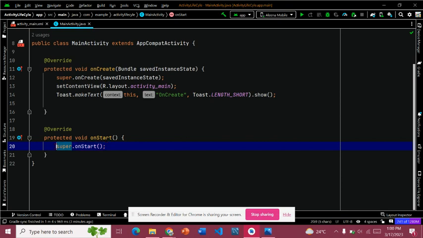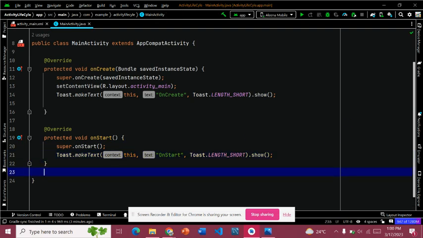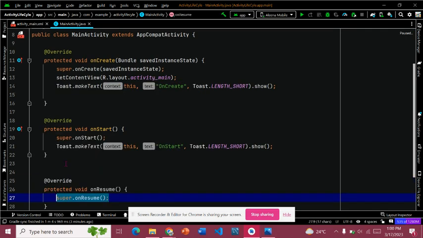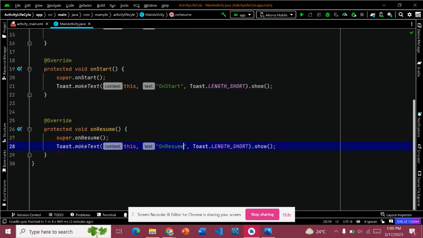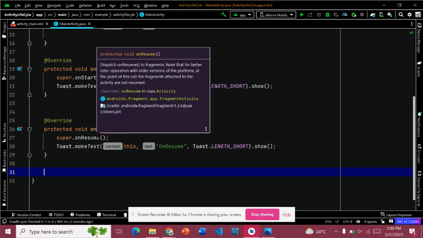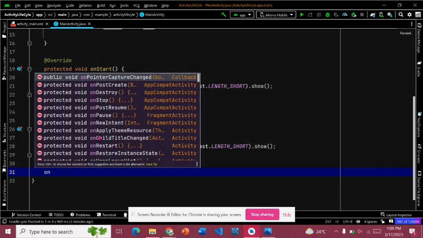The super is just representing the parent class, and then I'm going to give it a toast to display the message when it is called. It is like onStart. And then again I'm going to create the next method, onResume, and give it a toast, and the text will be onResume. And then again I'm going to give it onPause.